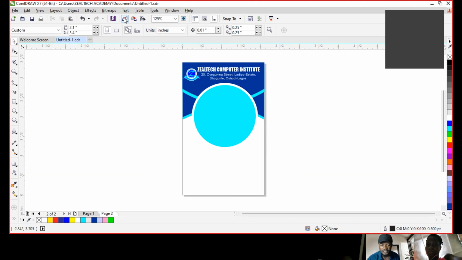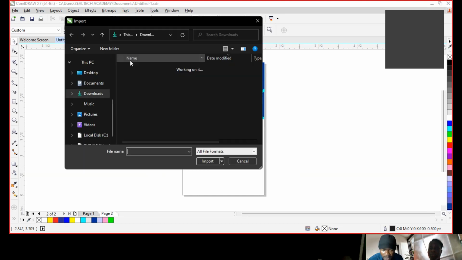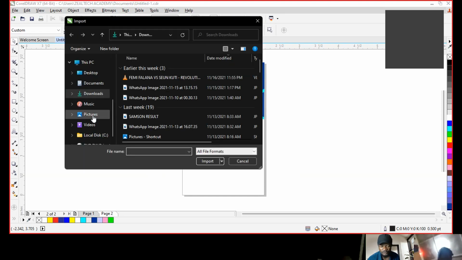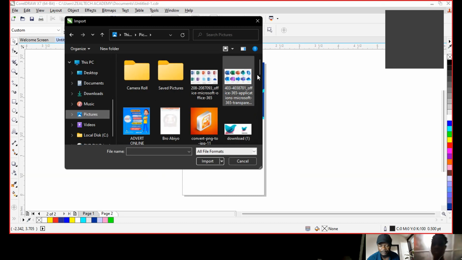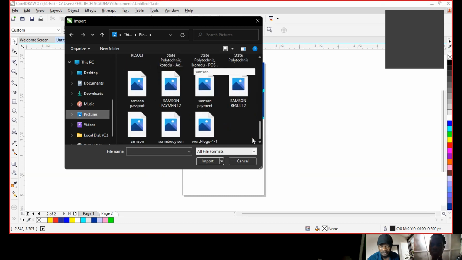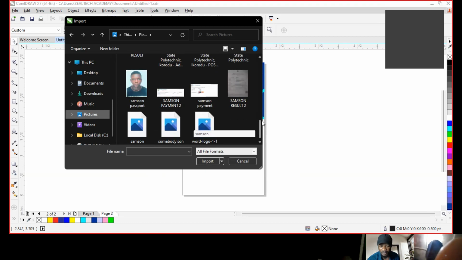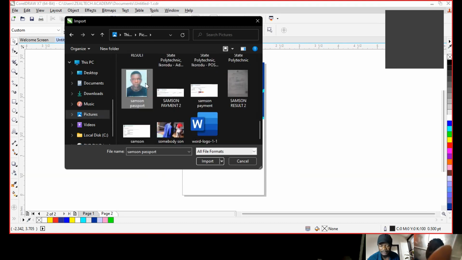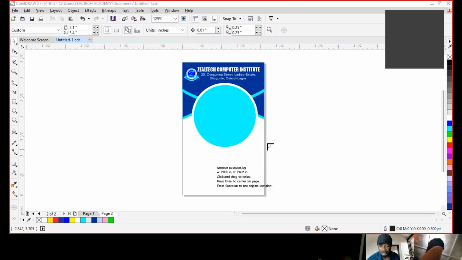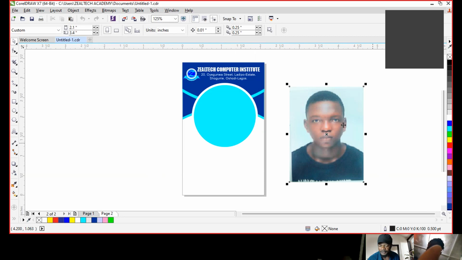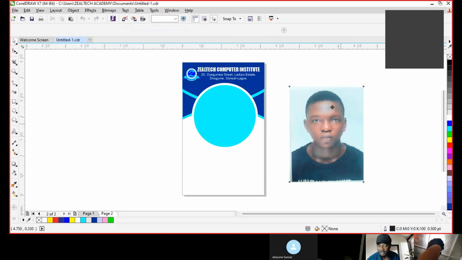So as you click on the import, it will take you back to your computer. So from your computer now, let's go to picture. So from picture, we should see any picture that is saved there. Yeah, we can only see one picture, and this is the picture. So select the picture and import. So once you import it, drag it on the page. So when you drag it on the page, you have this picture.